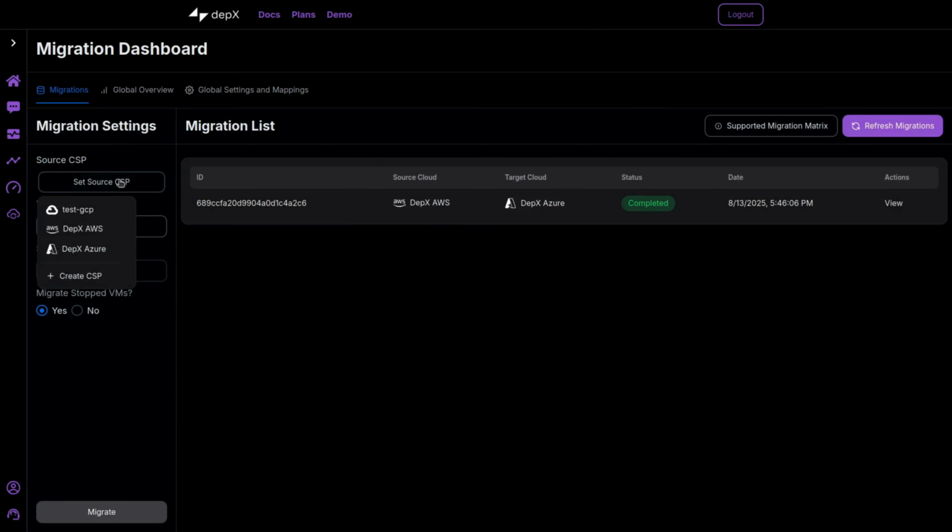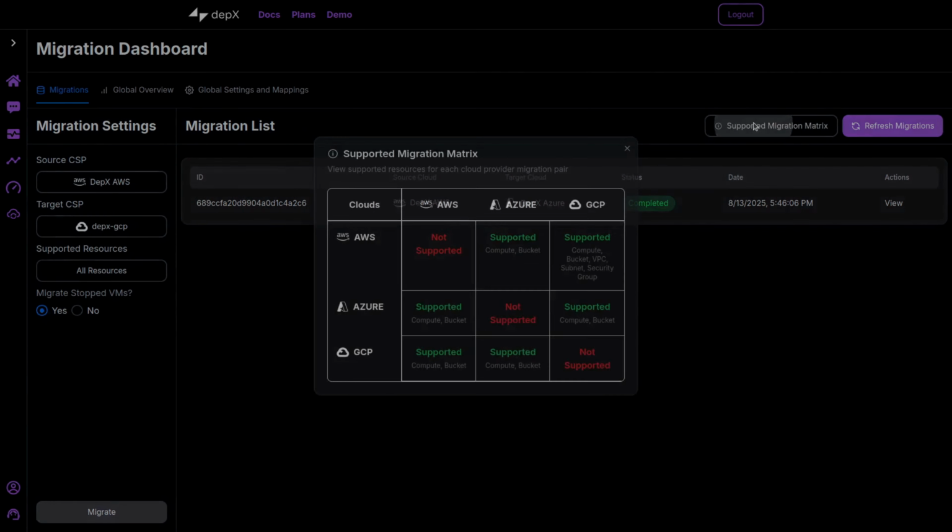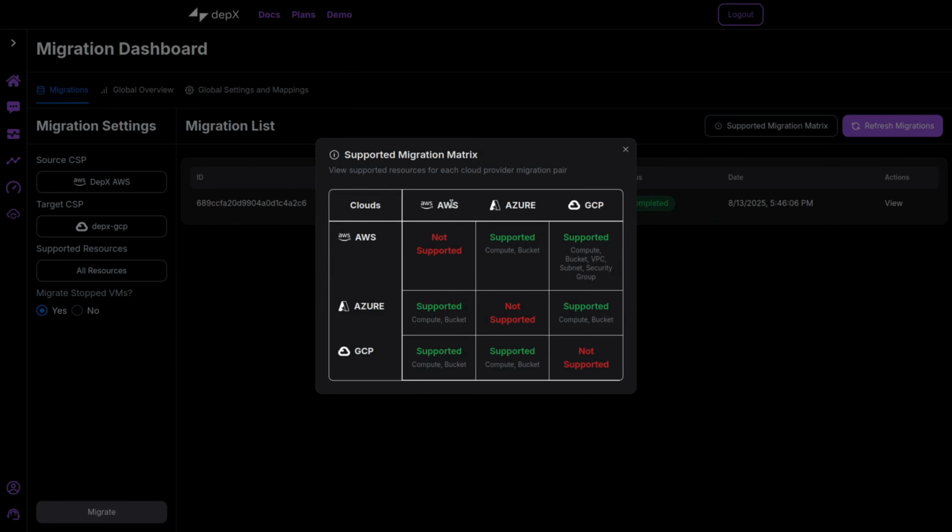So let's go back to the original migration step. You can just click your source as AWS account and your target as GCP. You can just click here and see the migration matrix. You can see that when we move from AWS to GCP, these are all the supported resources.